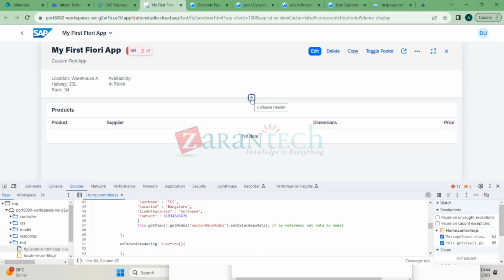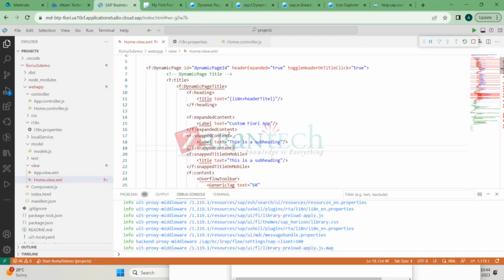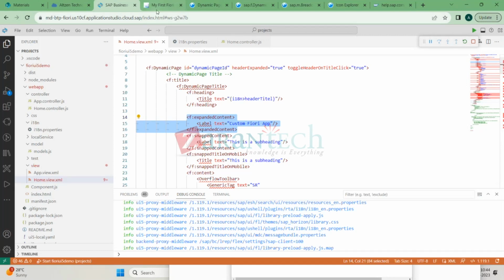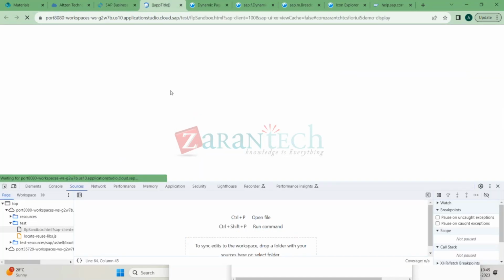When you expand something, you can show some different content. When you collapse, you can show some different content. So in my case, whenever I am expanding, this is going to display as custom Fiori app. I expand here, this is the subheading. Now if I snap, that means I collapse. So whenever you want to show something when collapsed, I can write here, let's say, please expand for more info. I'm just writing. You can put any control here, that's not a problem. So this is how the behavior works when such requirements come.